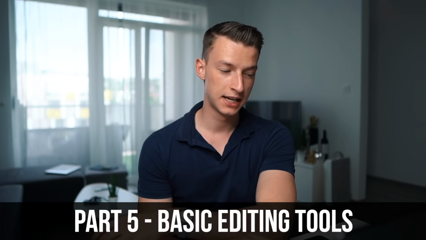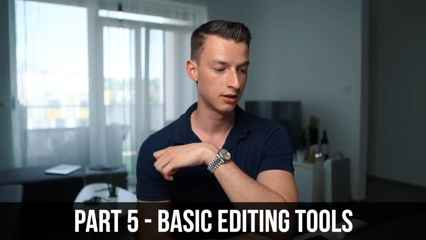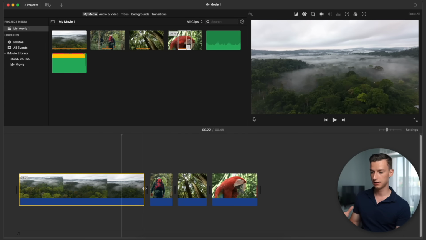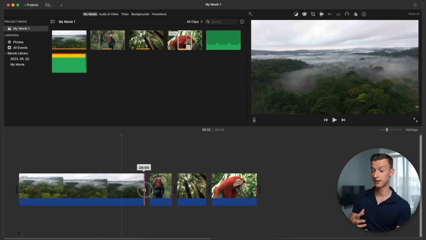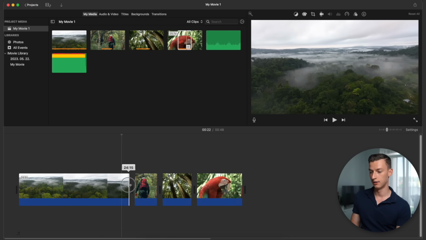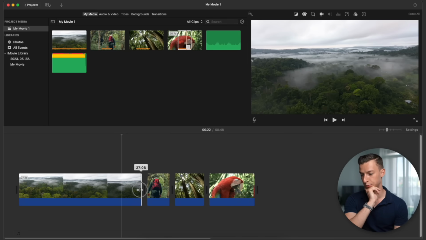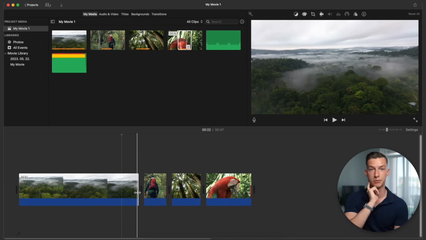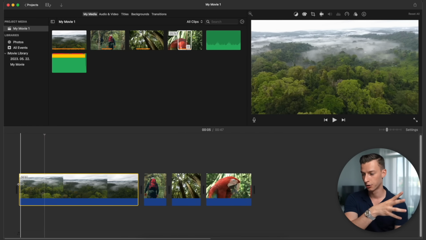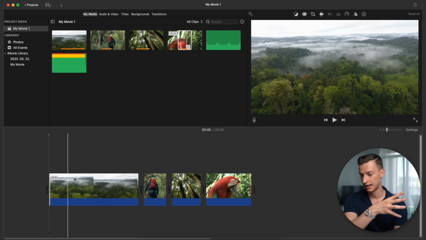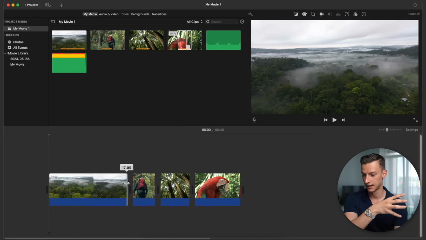Now, if you want to make some further adjustments to these clips, there are a couple things you can do as always. So the first one is you can adjust the clip's length by dragging it on the sides and pulling it in one of the directions. So for example, if I wanted to make this forest clip shorter, I could pull it from the left side, and I could pull it from the right side as well. And then I'm basically just trimming the clip to make it shorter.